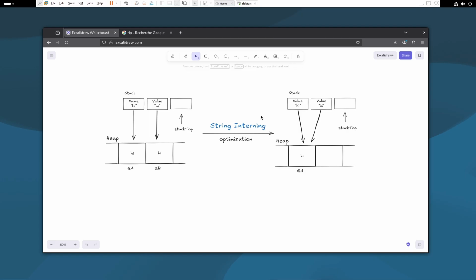Hello guys, in this session we will do something really good, something that will enhance our interpreter. It's called string interning. It's a sort of optimization in strings. So let's see that example. This is the stack state. We have two values with the same value, hi and hi.